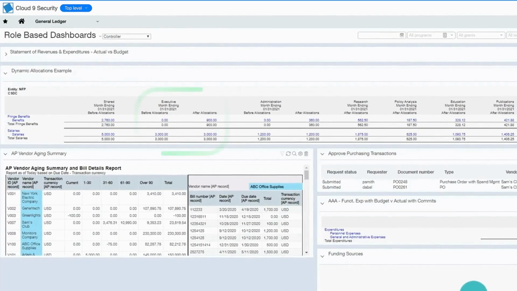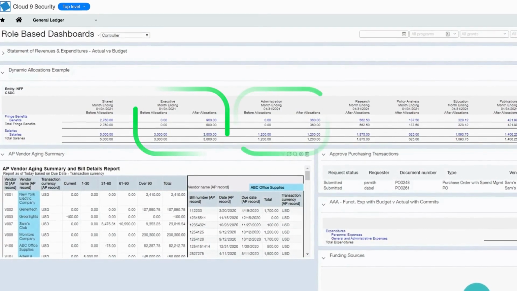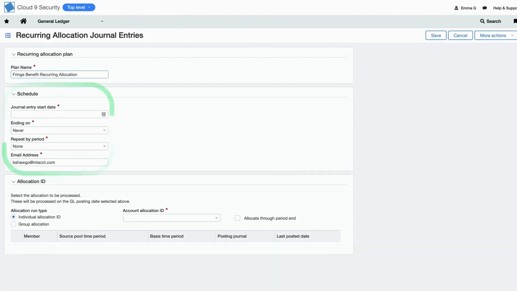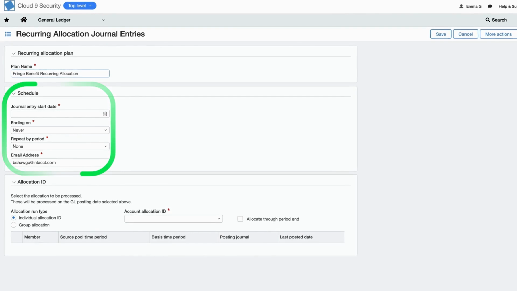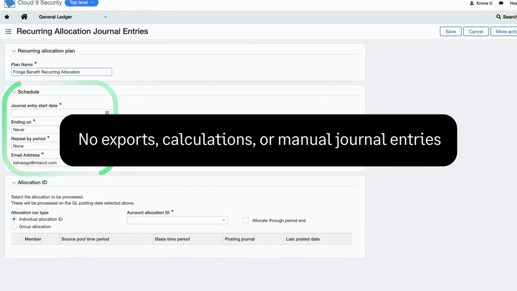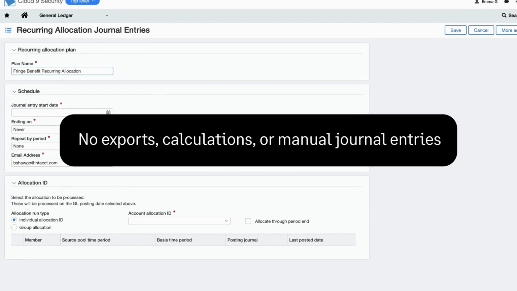And by using allocation books, with just a click, she gets before and after views of her allocations in her reporting. Best of all, Emma can set the allocation template to recur, and all she needs to do is review the allocation when it's complete. No exports, calculations, or manual journal entries required.